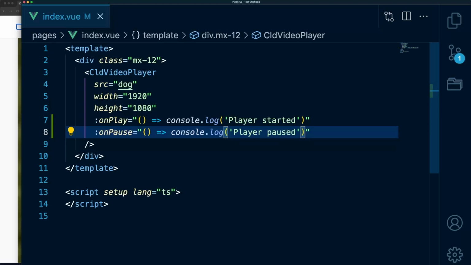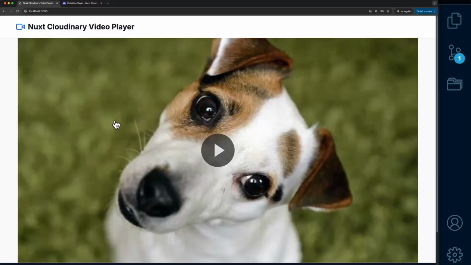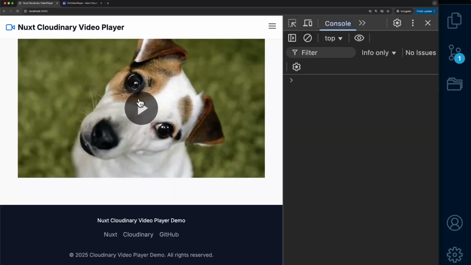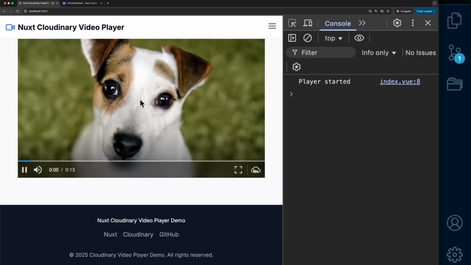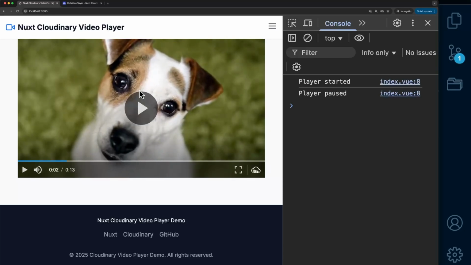Let's now inspect the browser, and more specifically the console tab. When we click play and pause, the events are triggered and we can react to them accordingly.